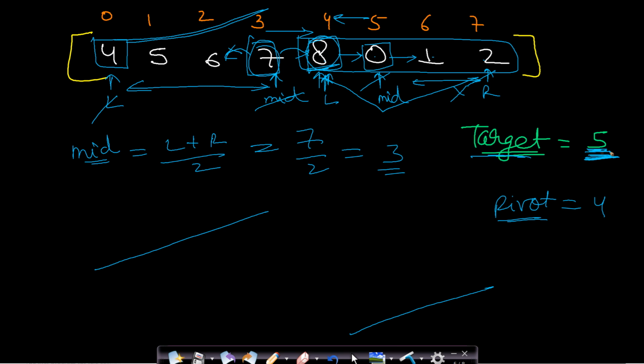Now we need to check in what range this target element is falling. So we will compare with the left as well as the mid element. Is it falling in the left half, from the left to the mid element? Yes, it is greater than or equal to the left element and less than or equal to the pivot element. Therefore we will search for 5 in the left half using binary search. Otherwise, if this was not true, it would have been searched in the right half.